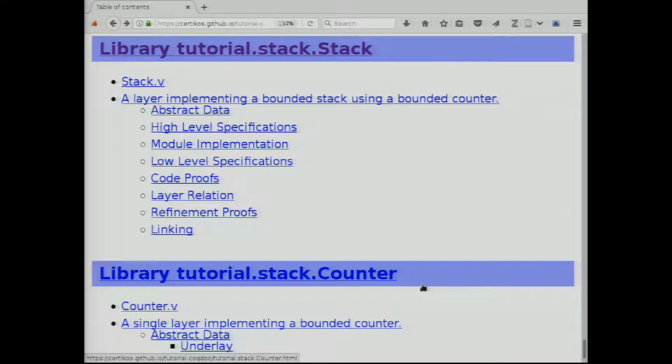Yesterday we started from this base layer with nothing in it. That's called base L. On top of that, we implemented a simple bounded counter. The idea here is we have a function getCounter, a function to increment, and a function to decrement.